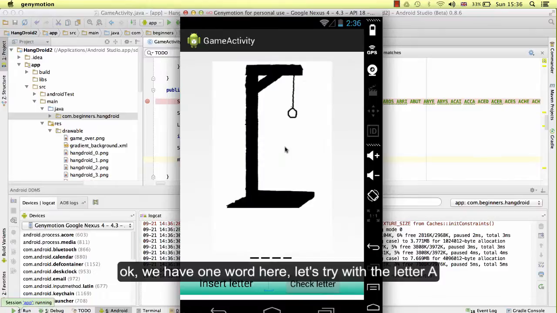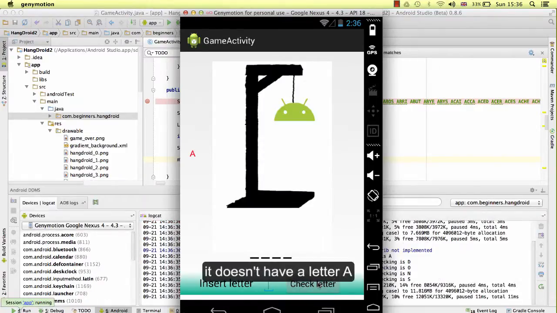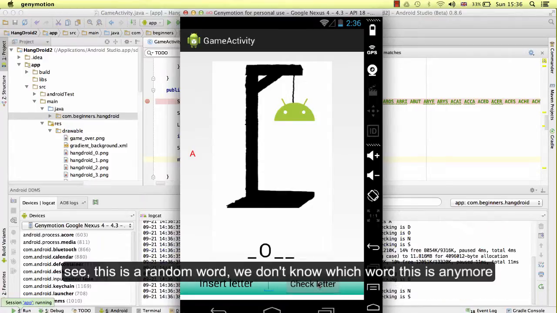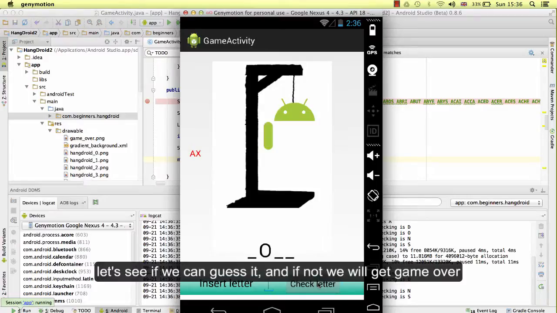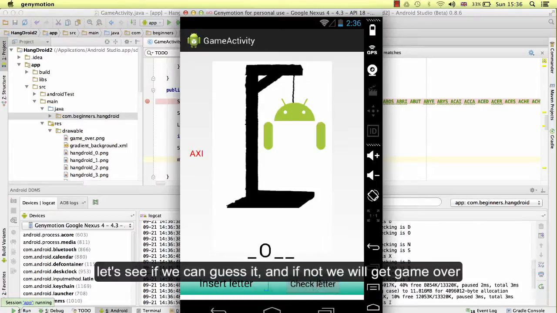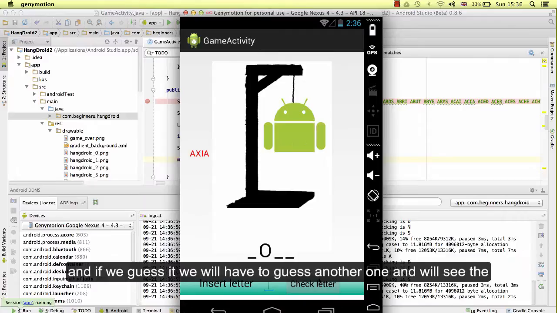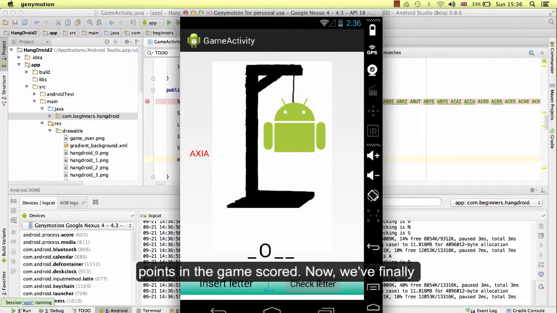Okay, we have one word here. Let's try with the letter A. It doesn't have a letter A. See, this is a random word. We don't know which word this is anymore. Now is when the game is making sense. Let's see if we can guess it. And if not, we will get game over, and if we guess it, we will have to guess another one and we'll see the points in the game score.